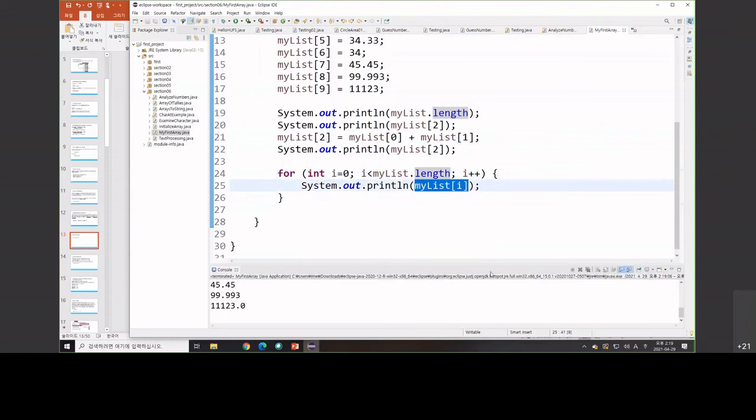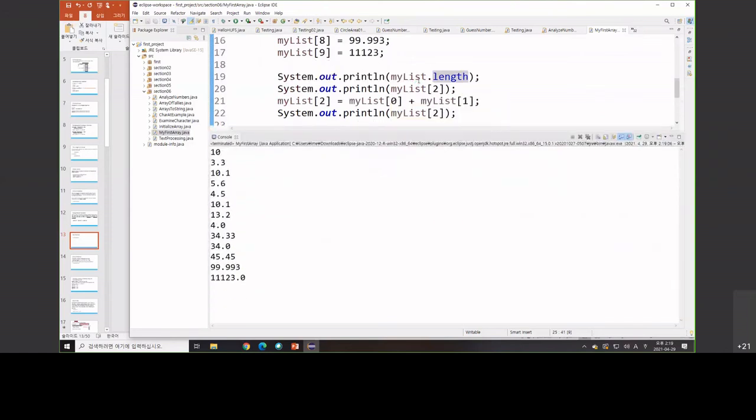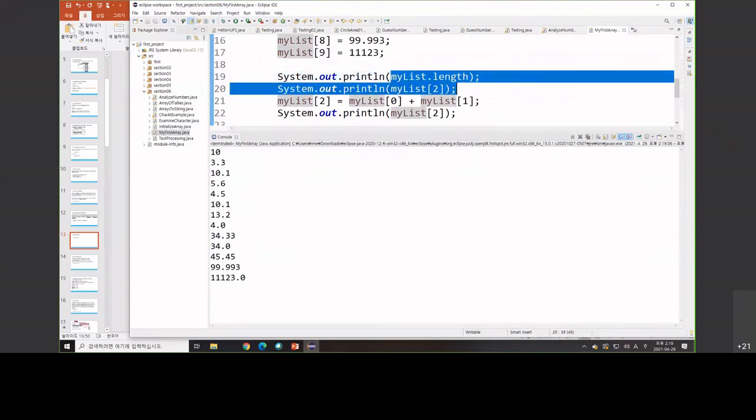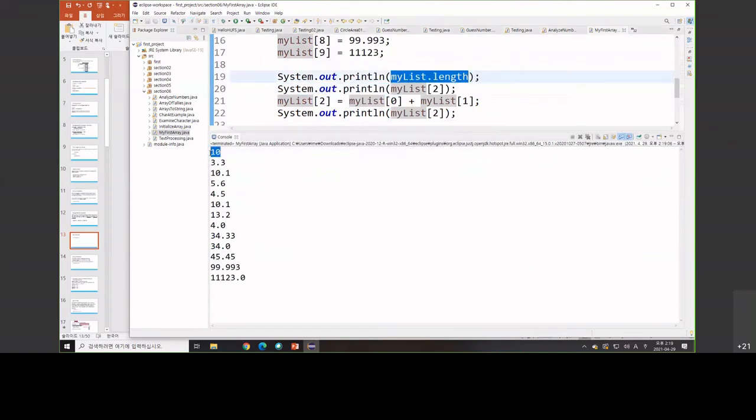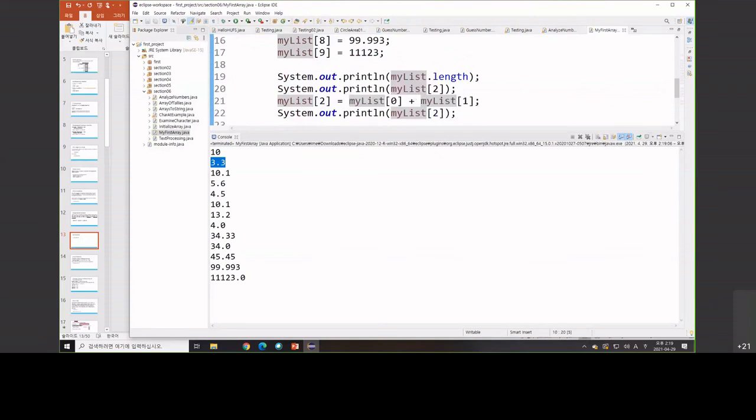If you run this, the first is the length. myList length is 10. What is the value of myList index 2? It is 3.3. And then we do the calculation: myList 2 equals myList 0 plus myList 1. Then I want to print what myList 2 is. Okay, the result is 10.1.